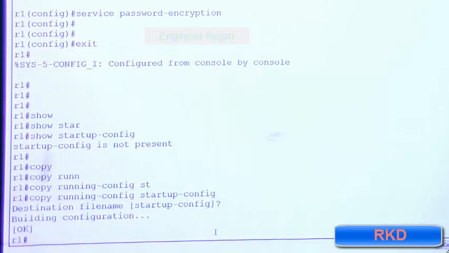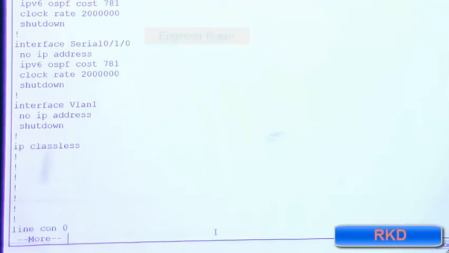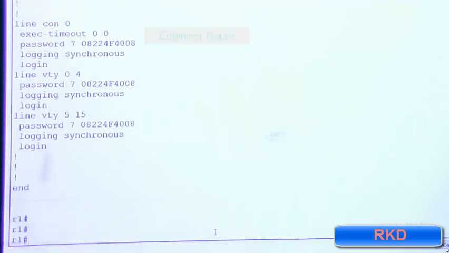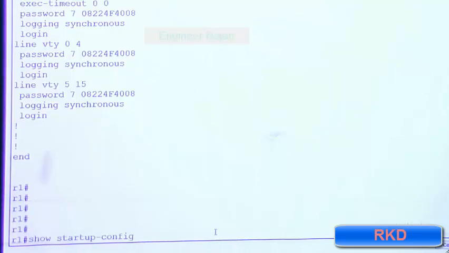I hit enter, and it asks me, should I really do this? And I hit enter again, and it says building configuration. Now, if I check for my startup config by executing the command show startup-config, you see I have a startup config which matches my running configuration at this point. Now, during the course of this class, the copy running-config startup-config command is too long, for me at least.